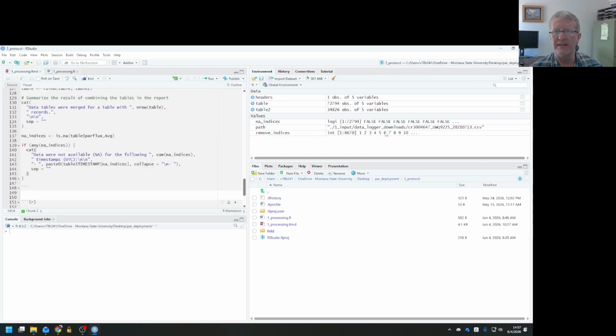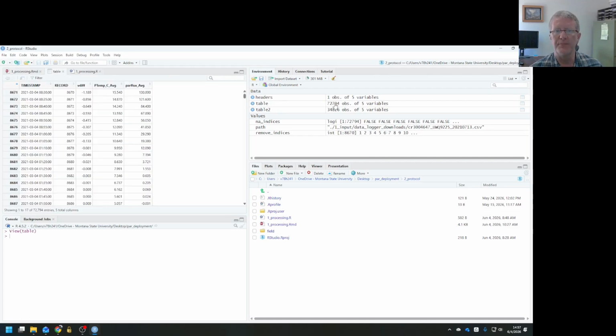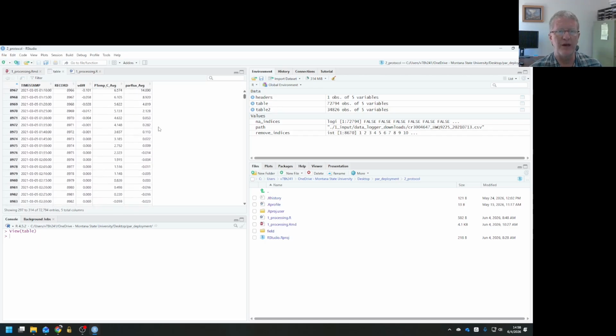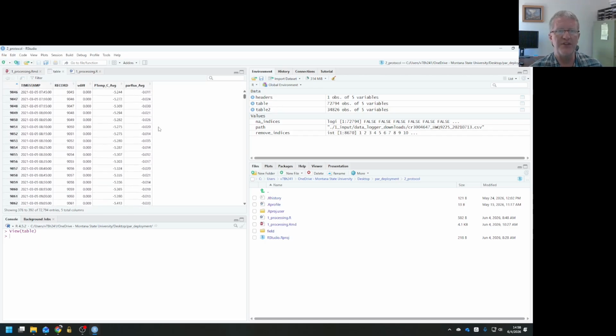Now, we could look at the data as a table, but there are 72,794 different observations in this table, and it seems somewhat impractical to try to look over each of these records one by one and make sure they make sense. Ultimately, it's much easier to look over lots of data if you make a visualization of some kind.